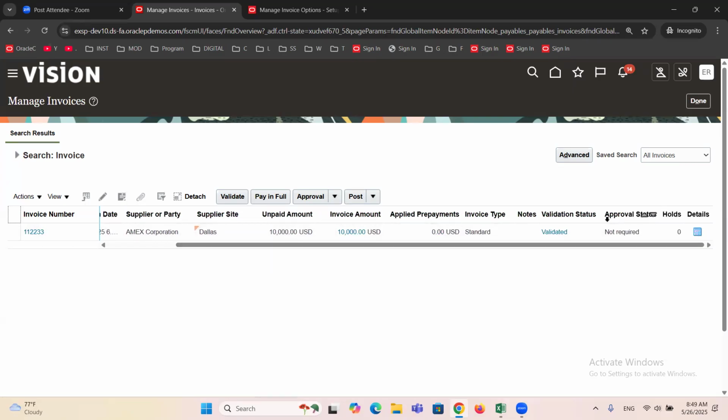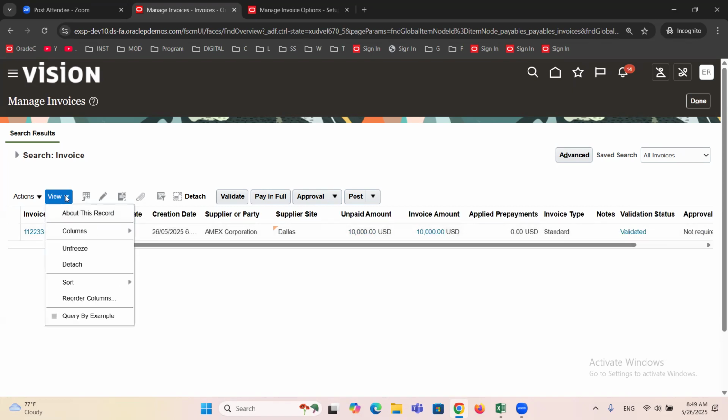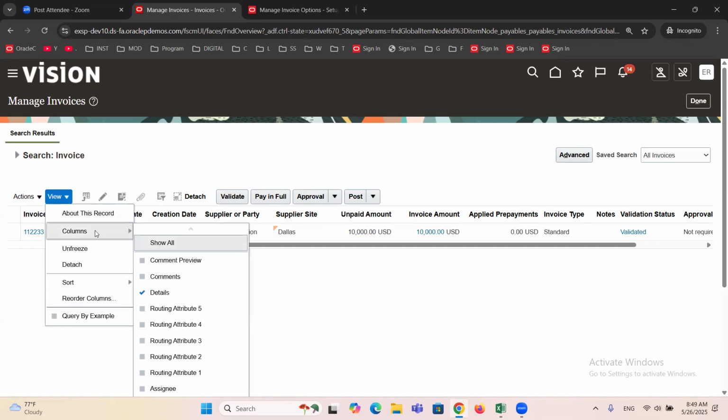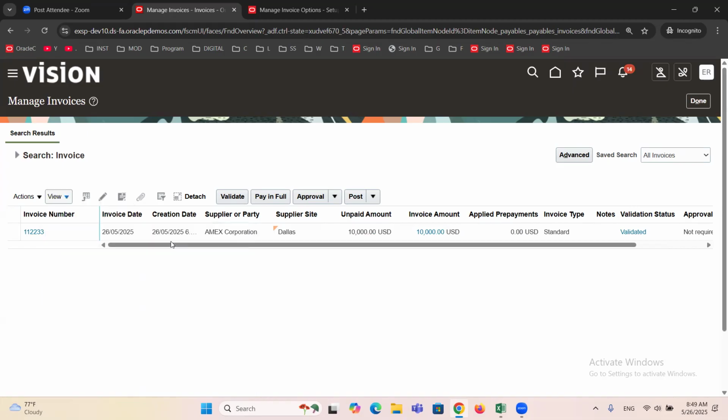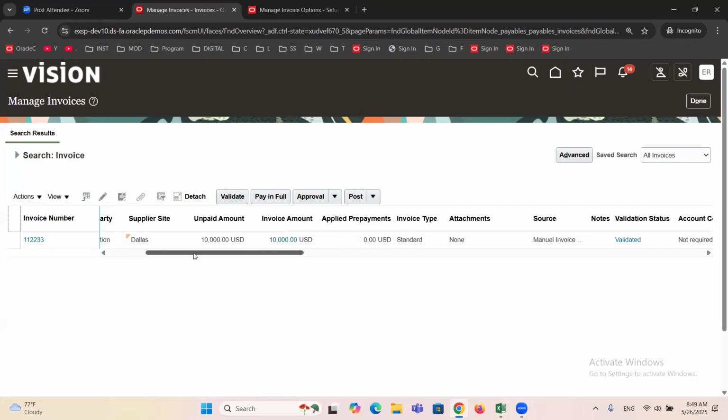And approval status. Any approvals are required for this invoice? No. We'll be testing approvals later. Any holds on this invoice? No. And here we could see very limited fields. You can add additional fields by going through view columns and say show all. Click on show all. The same record, it will display additional fields. Now you can see many additional fields.